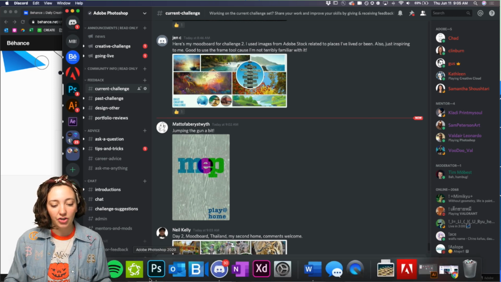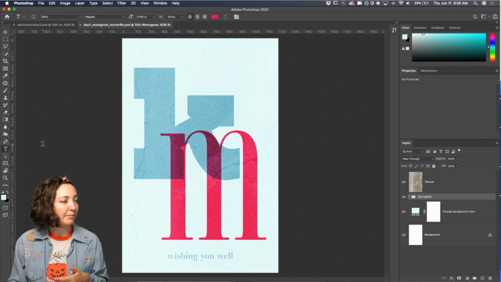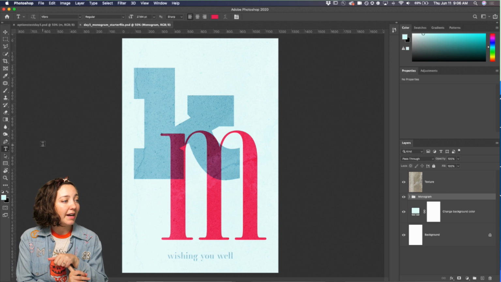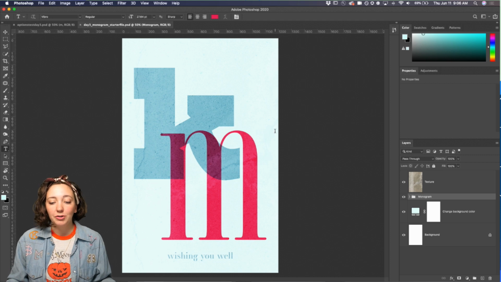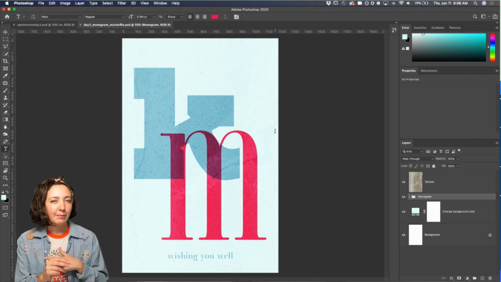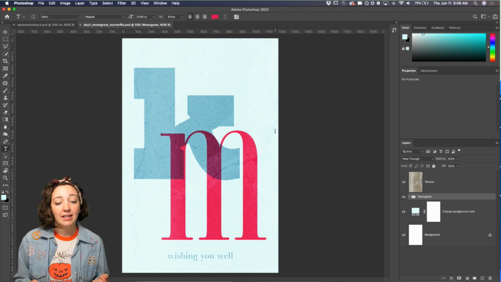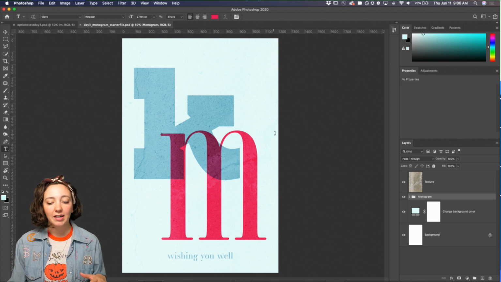All right, so let's actually jump into Photoshop. This is the starter file that I provided, and you'll see that there are already blend modes applied and there's already a monogram in here. It's my monogram, KM, for Kathleen Martin. But I want you to customize this, break this file apart, and really see how it works so you can understand blend modes and also how type works in Photoshop, because it's not like how it works in Illustrator.